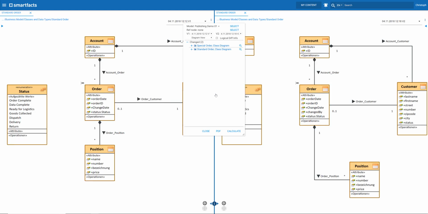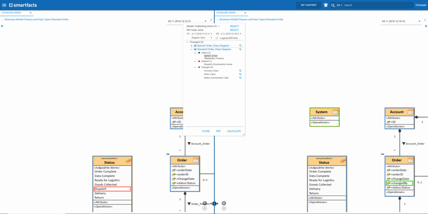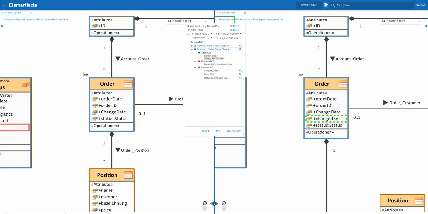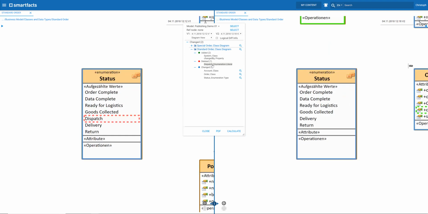And if we click on the lens, then this will load the diagram to both sides. I can again activate the compare mode, and now we can step through the different kinds of changes. So a class has been added, that's on the right side, it's highlighted in green. A changed by property has been added, also on the right side. Now something has been deleted, that must be on the left side.